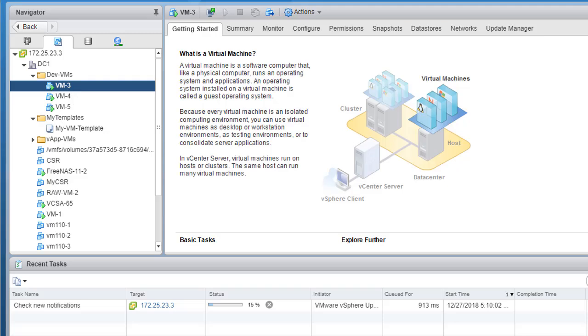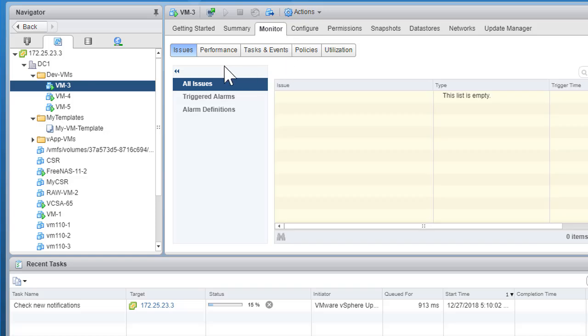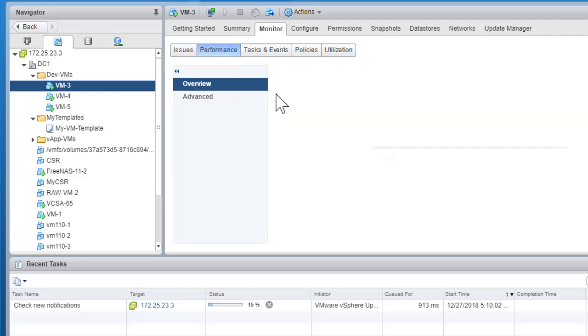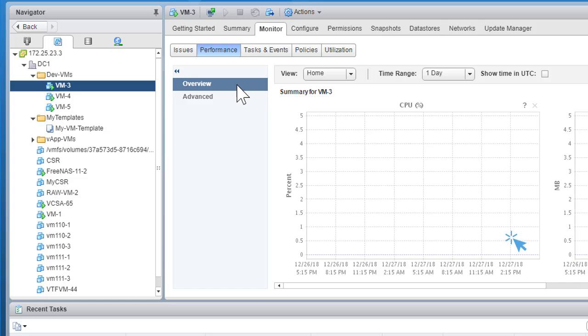Monitoring the performance is quite easy. You go to the VM. Within the VM, on the right hand side, there are a couple of options, and one of the tabs says Monitor. Let's click on the Monitor tab. Within the Monitor tab, there are a couple of sub tabs. Let's click on the Performance tab. Within the Performance tab, there are a couple of options. One says Overview, another one says Advanced. Let's simply go to the Advanced option here.